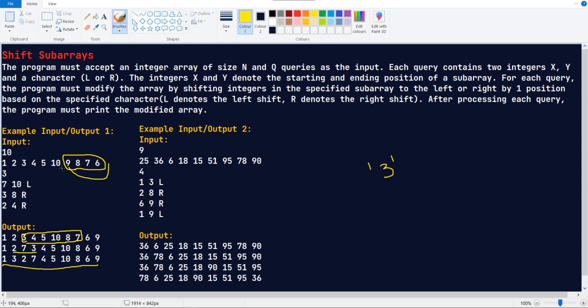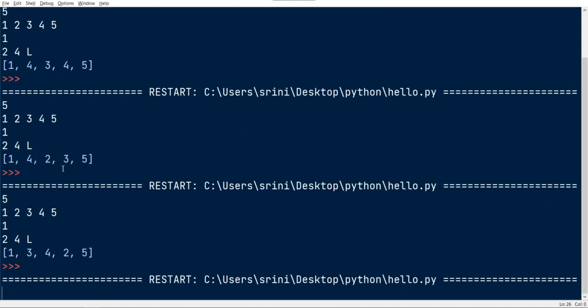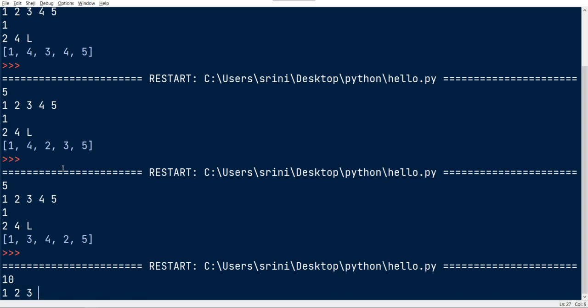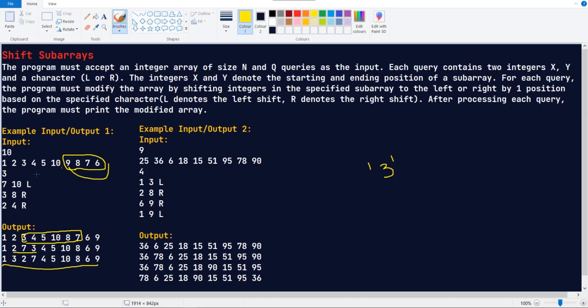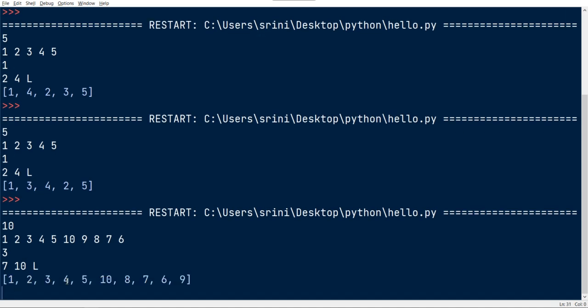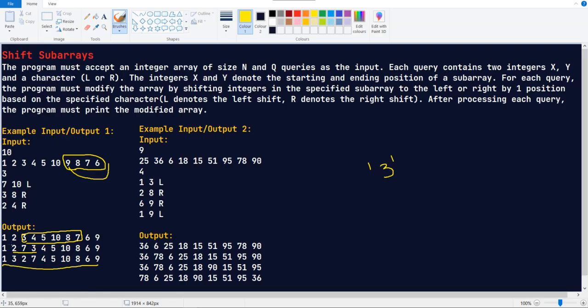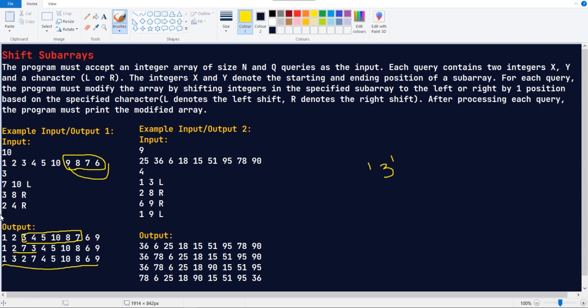10, 1, 2, 3, 4, 5. After that, reverse. Run this. 10, 1, 2, 3, 4, 5. After that, 10, 9, 8, 7, 6. Q value is 3, and the given range is 7, 10 L. We got 1, 2, 3, 4, 5, 10, 8, 7, 6, 9. Working fine. Now let me check for the right side also.